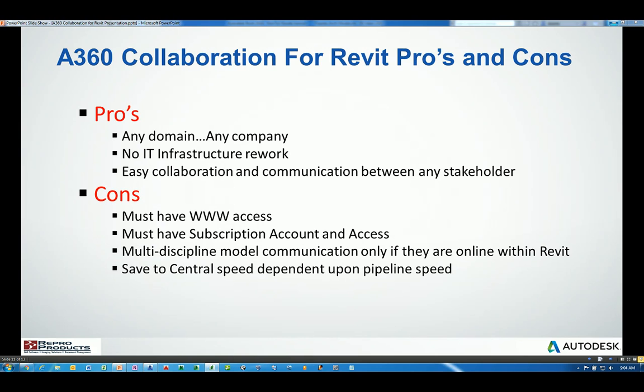For those who need to work in this collaborative fashion with multiple disciplines, it can only be done obviously online. So we have to assume that those that are in each of the discipline-specific companies have that capability. And there may not be a situation where that's possible. Lastly, saving your data back to the master central model is obviously going to be dependent upon that particular location's pipeline speed. If, for example, you're still on, say, DSL, your upload and download speeds are only going to be so fast. So you have to take that into consideration.